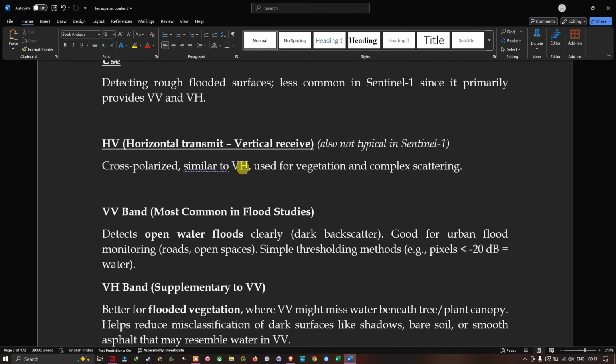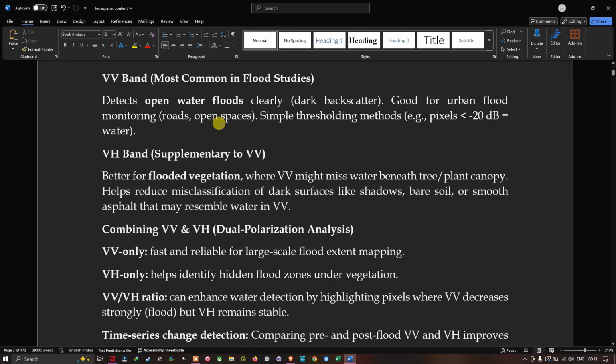Using the VV band is the most common in flood studies. It detects open water flooding clearly, is good for urban flood monitoring, and works with simple threshold methods. Here some threshold is mentioned, but we have to adjust the threshold according to the study area. Next is the VH band. It is better for flooded vegetation where VV might miss the water beneath the tree or plant canopy, and helps reduce misclassification of dark surfaces like shadow, bare soil, or smooth asphalt that may resemble water in VV.